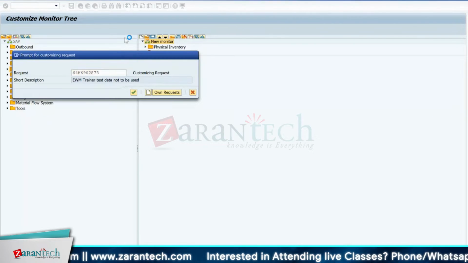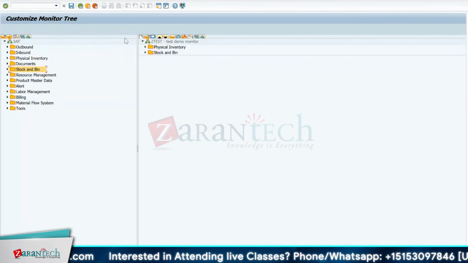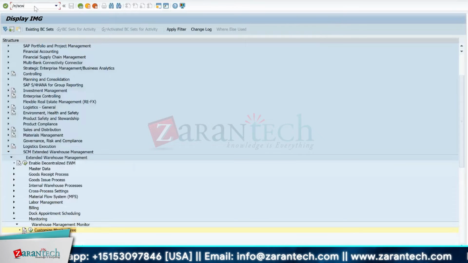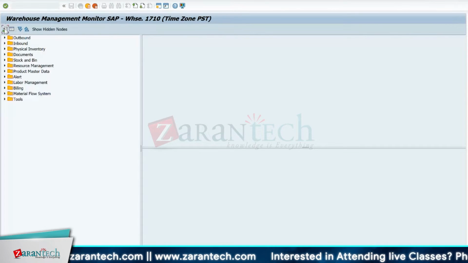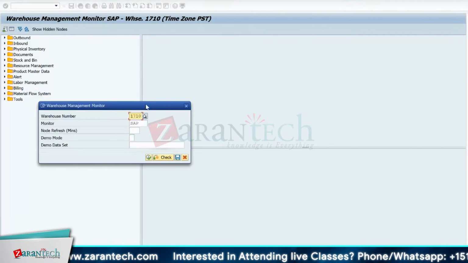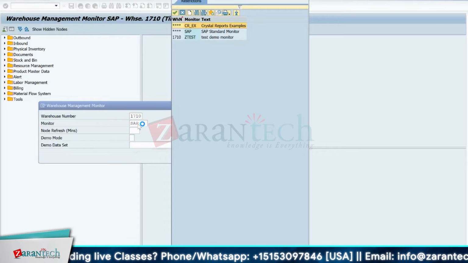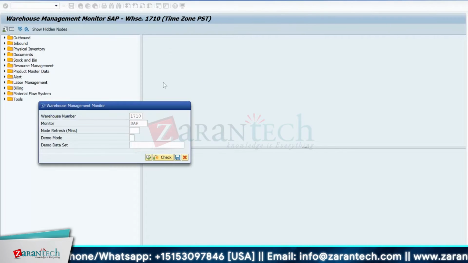Okay, save it. This is a config. Perfect. So let's go and check whether it's available for our warehouse or not. So we go over here and the monitor options. So we can see Z-test.